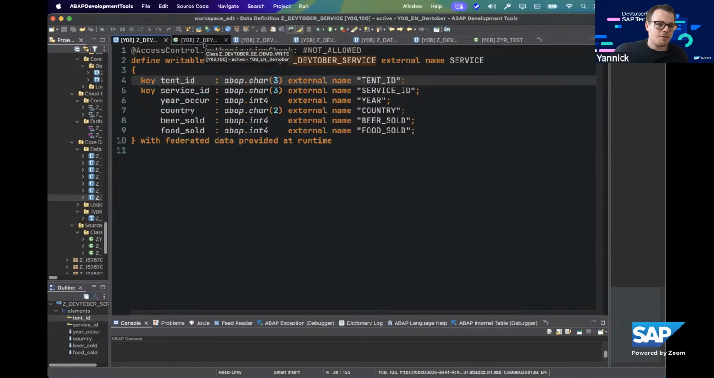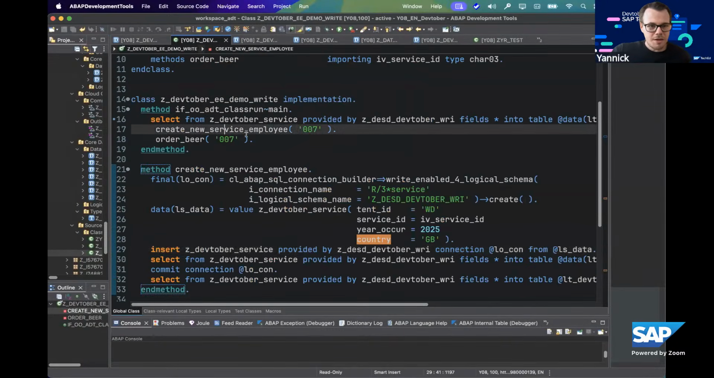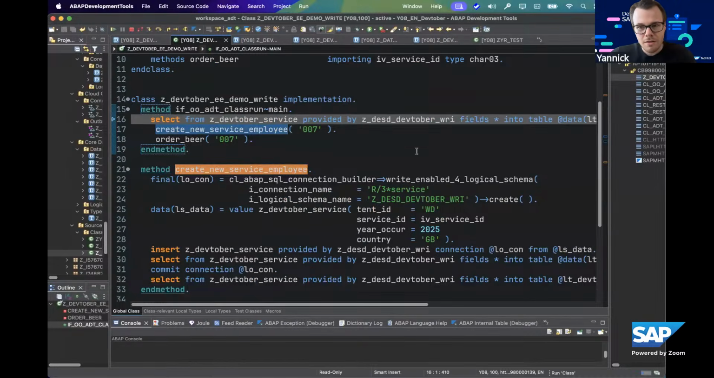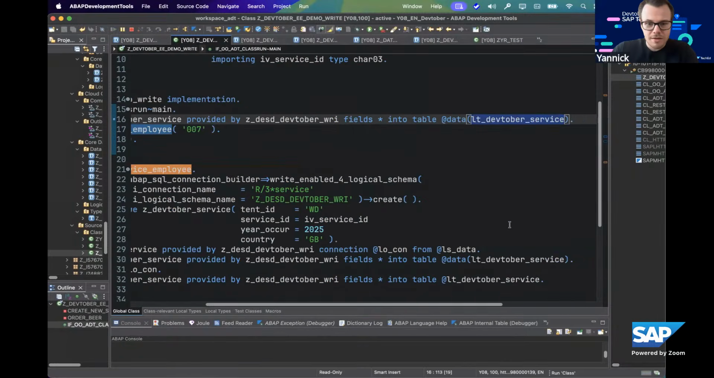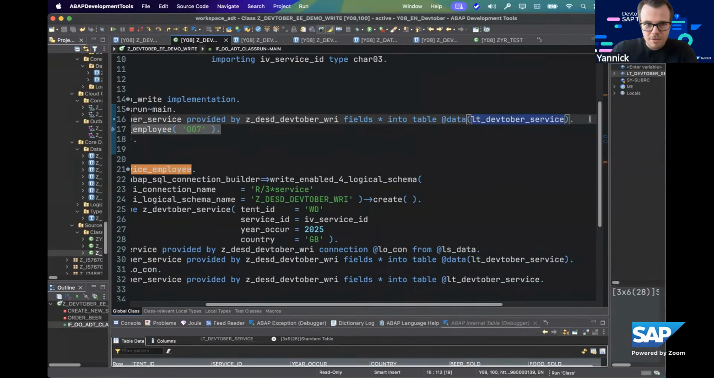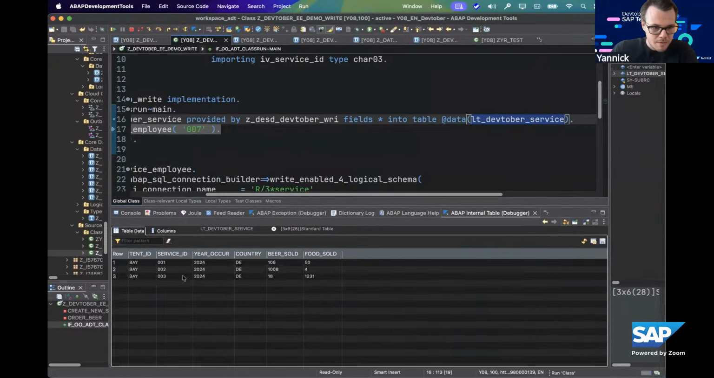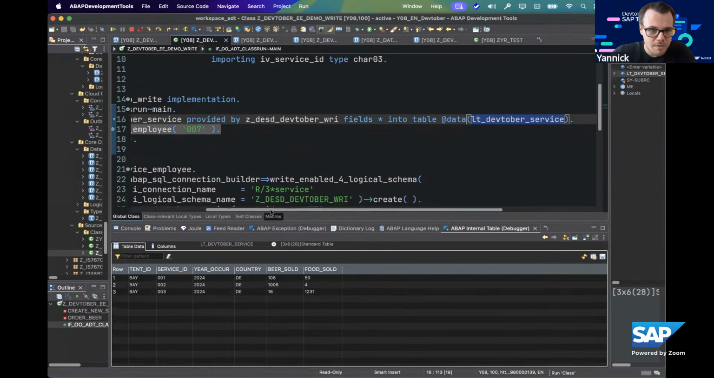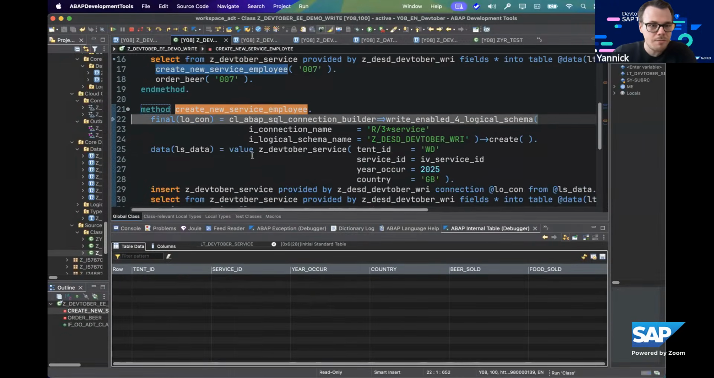And I want to register him as a new server so that he can work as a service member in the DevTober. And for that, I have a little class program where first of all, I will do a select on the external entity to see that he's really not in there yet. And for that, we can already see that only service ID server 1, 2, and 3 are in there. So let me create a new entry for him.